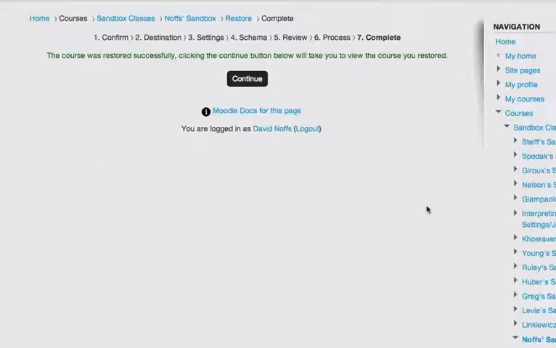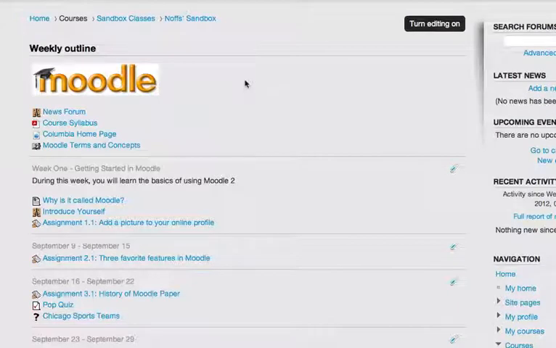May take a while depending on the size of the course. It says the course was restored successfully. Clicking the continue button will take you to the course you restored. I click continue, and here is my Moodle sandbox course, all restored just the way that I wanted it to be. So that's how to restore in Moodle 2.